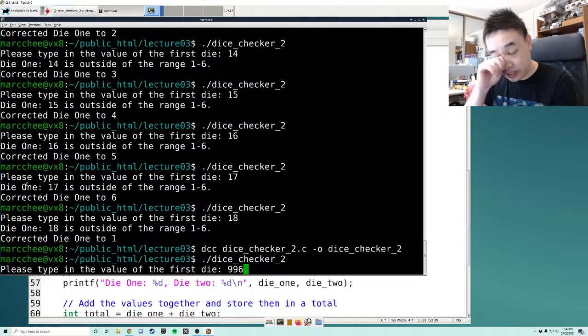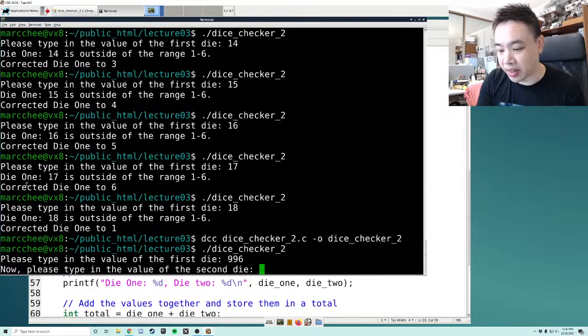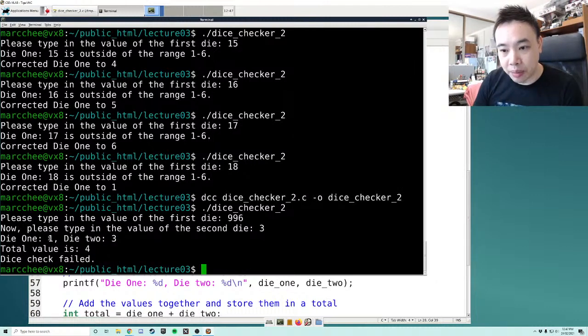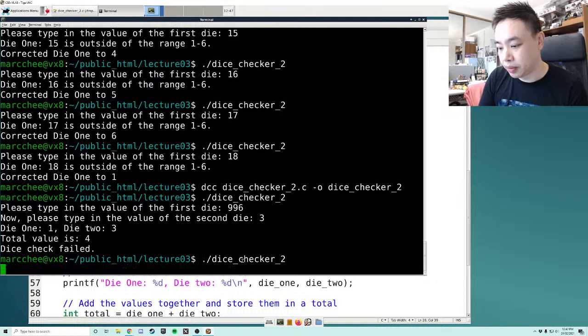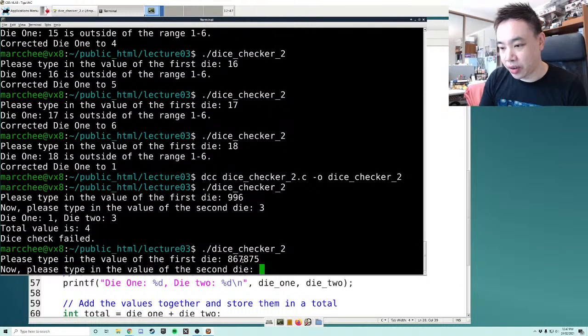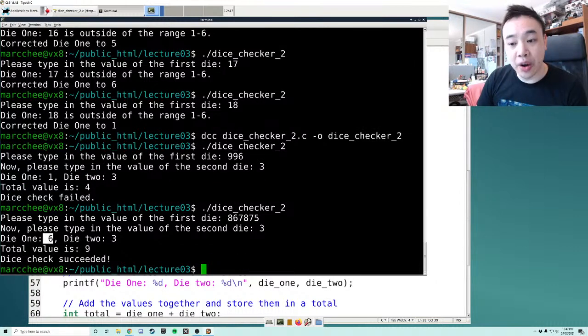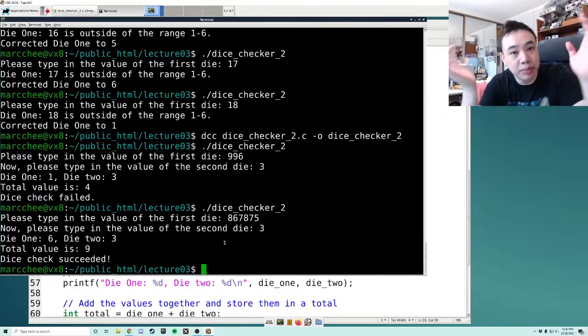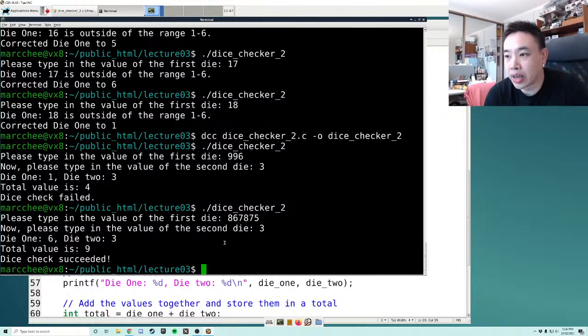So I can do the silly things I was doing before of weird numbers like that. The second die doesn't have the checks, so it's going to have to be a legal thing. Die 1 gets converted to 1. So we can see that it's taking my incorrect value and fixing it. So I'll type in another incorrect value, and die 2 is going to have a correct value. And die 1 gets corrected to a 6 in this case, and die 2 is a 3. So this seems good, right? This seems like now no matter what I type in, it's correcting my number.